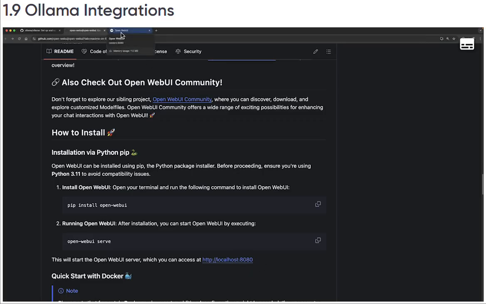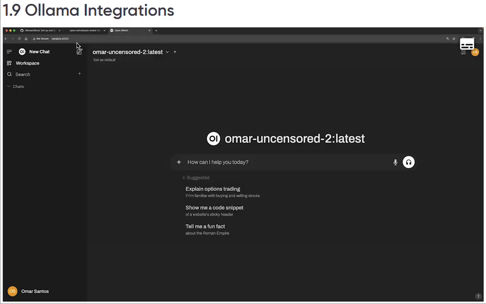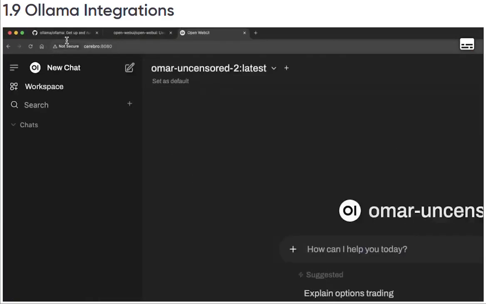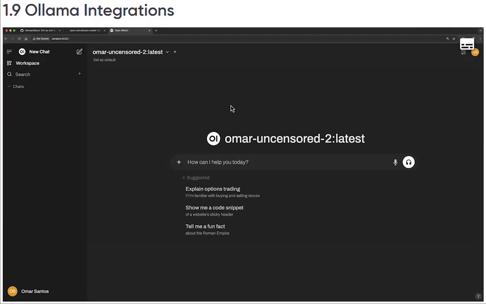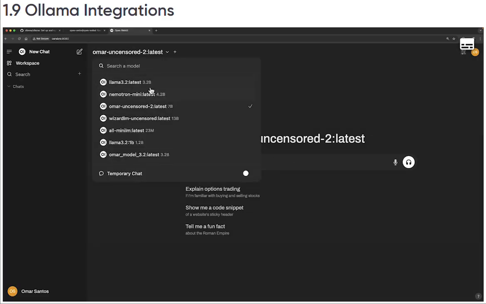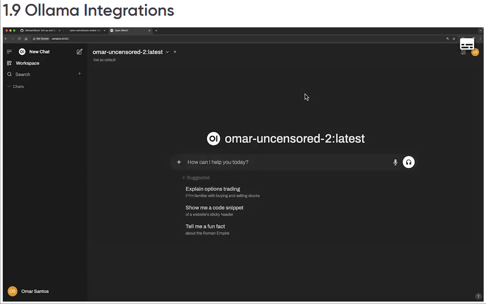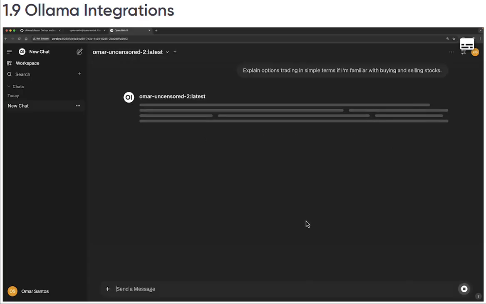I have this running already in my lab at the host called Cerebro, and you see that I'm pointing to port 8080, just like you see on the screen. Basically you have a ChatGPT-like GUI where you can ask any questions and select from different models. I have an uncensored model here that I was playing with, and I'm just going to select the pre-populated question from the screen, "explain options trading," and submit that.